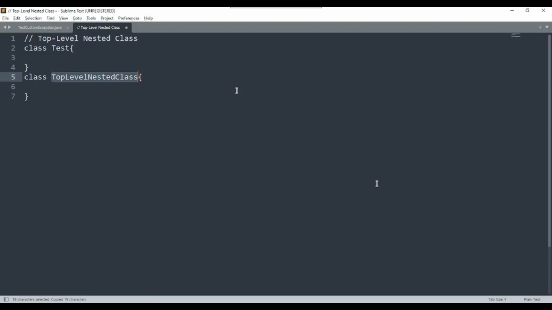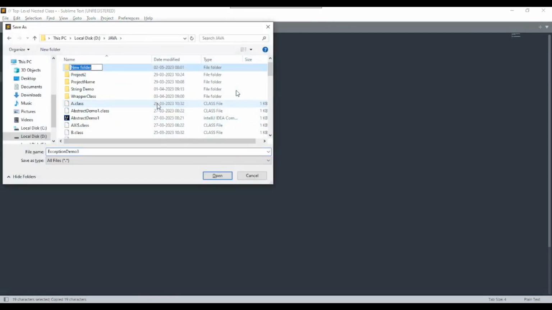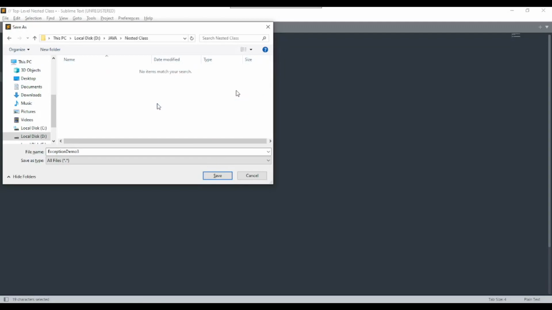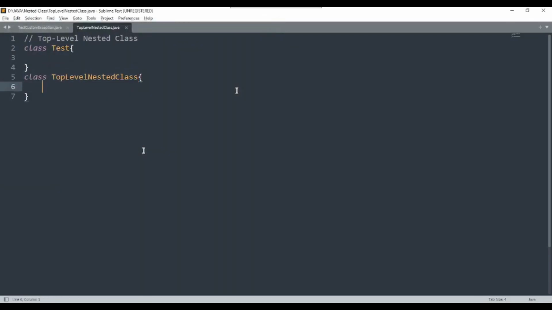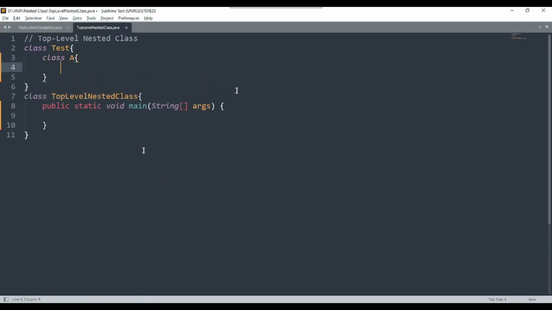Here I am copying the class name and saving the file. I am creating a folder, say for example nestedclass, and in that folder I will save the file with the .java extension, TopLevelNestedClass.java. Here I will write public static void main, and in the class test I will create another class named A, say for example. So this class A is the inner class of the test class, but we need to create a top level nested class.